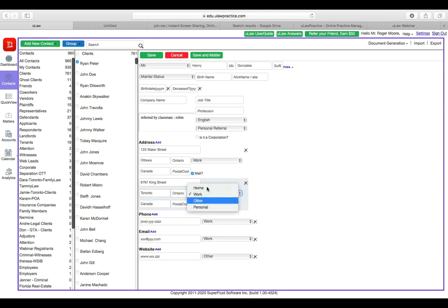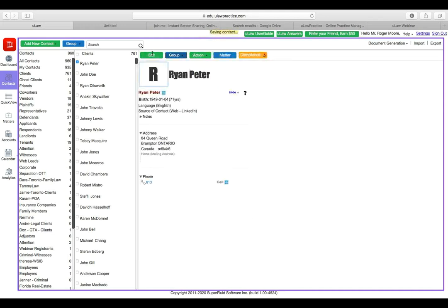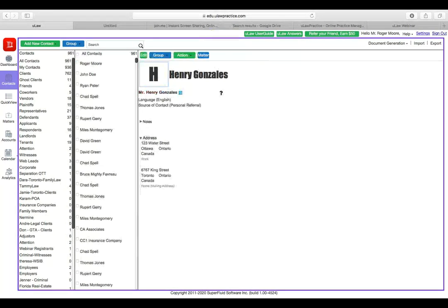But for now, you can have the choice of choosing a work or a home, choosing the mailing address, adding a phone number or a contact number, and then you're going to click Save. So basic first name, last name, a source of contact, a correspondence address, and if you have their phone number at that particular time, is all that is needed to be able to create this client, Henry Gonzalez. Okay, so the first step of doing a client intake is done.